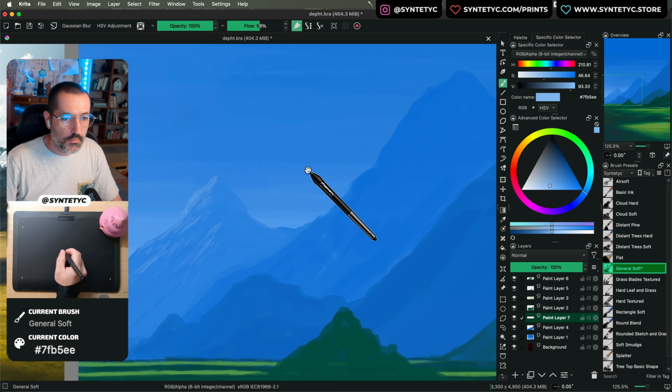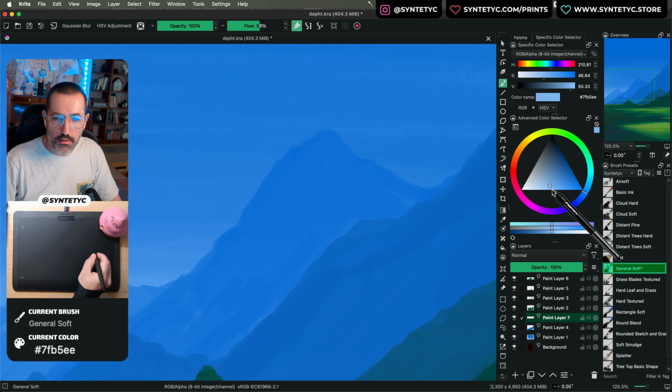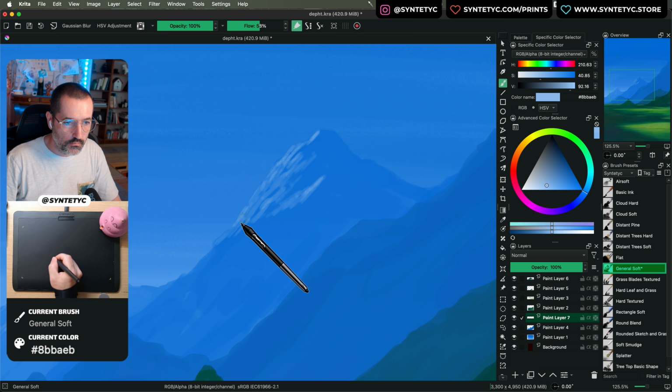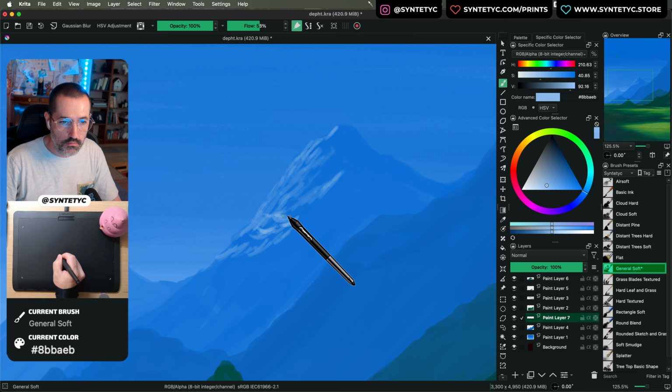Okay, so after this one, the next one with a brighter blue. And the same concept, just a bit of some strokes, and it's enough. Following the shape of the mountain with some curved strokes like this one, yeah.